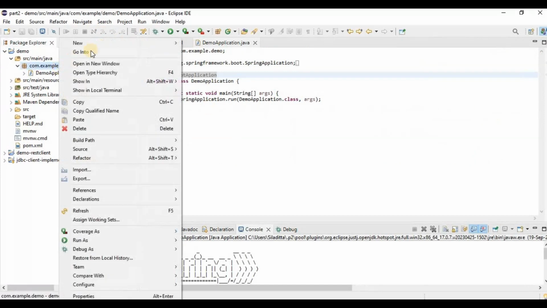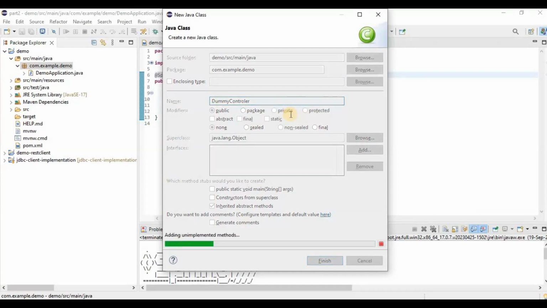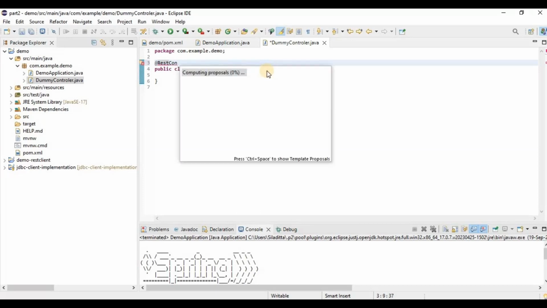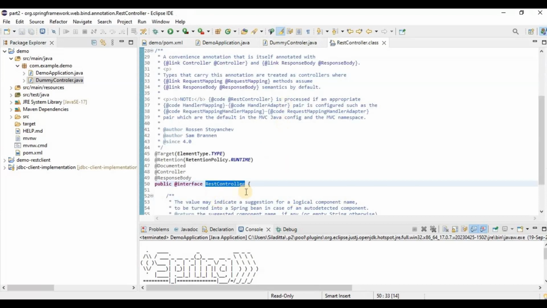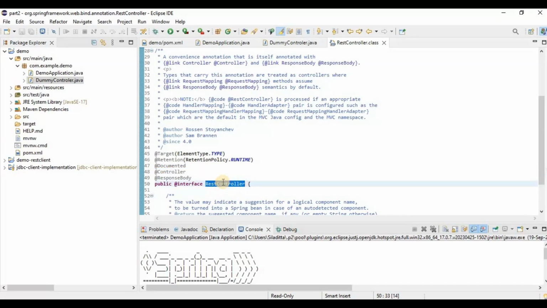Now suppose for demonstration, we are going to create a controller class, for example a dummy controller. How are we going to create it? First we need to create one class, and then we need to annotate this class with RestController. If you check RestController, it's a combination of Controller and ResponseBody. That means if we add this, then we don't need to manually mention ResponseBody in a particular API. It is already taken care of. That's why we are going to use RestController.